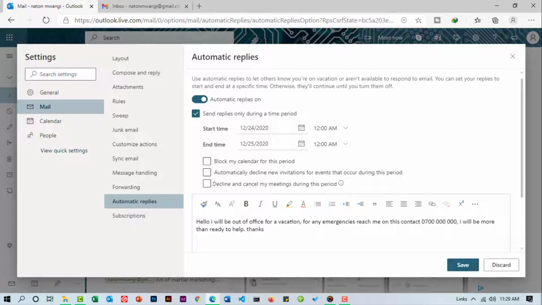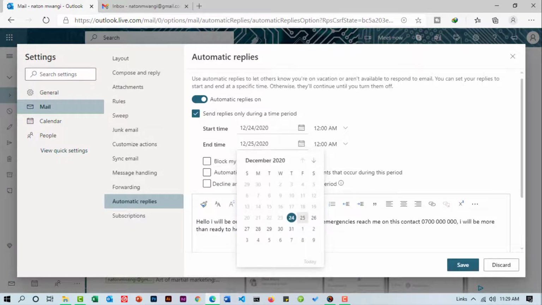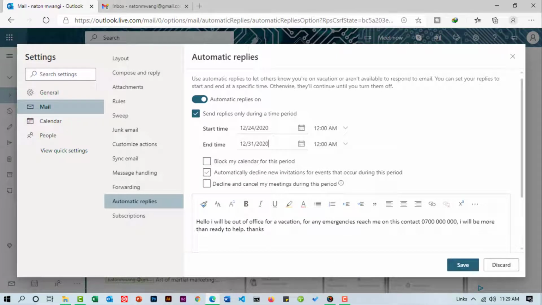For example, you may want to put it maybe on 31st. So you can click on the calendar, then you select the date. So this one now will mean that the automatic replies will run during the period starting 24th December all through to 31st December 2020, and you can also adjust the time the way you want.